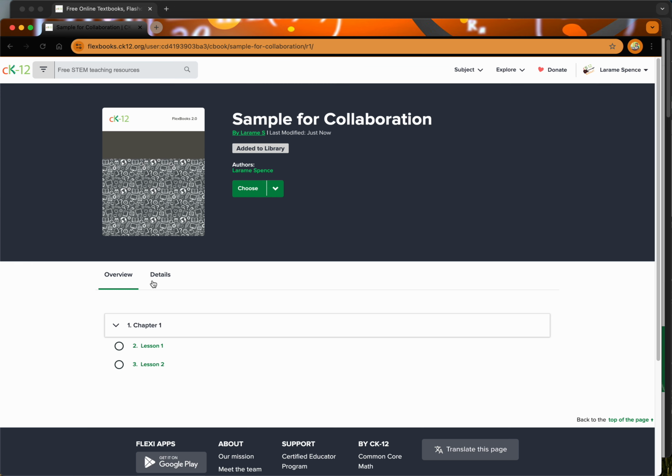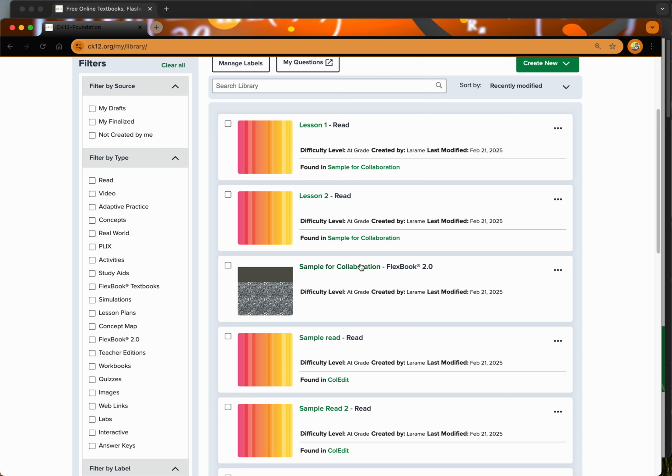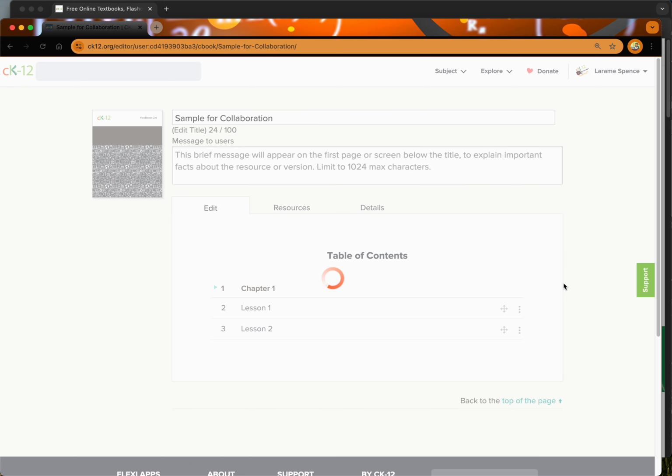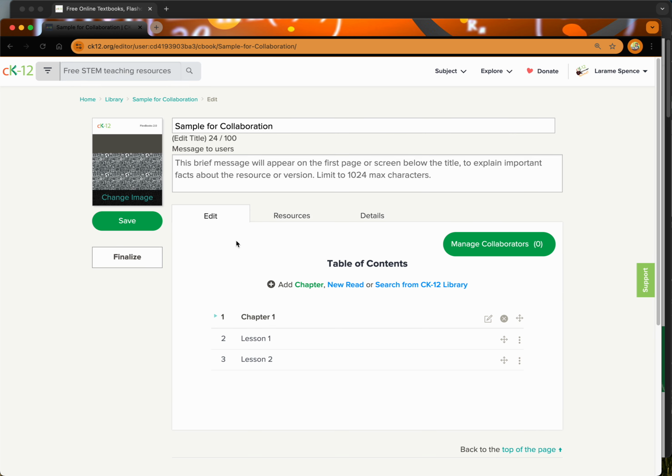And if I go back to my library real quick, you'll see it's on top. Sample for collaboration. I go back into the editor there. And now that the book has been saved, you'll see there's another green button that wasn't there before. It says Manage Collaborators.